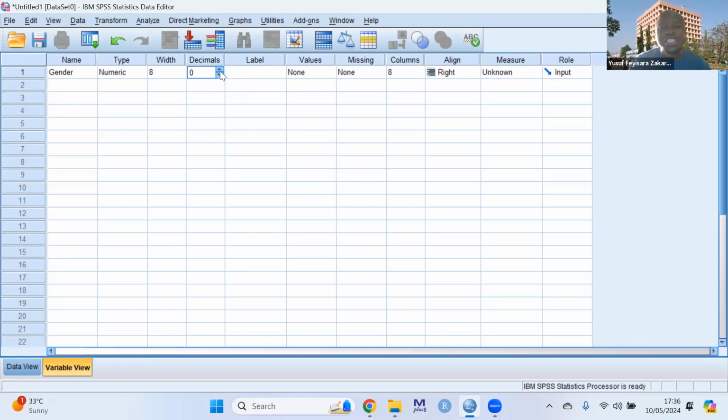You can decide to change it to any decimal point of your choice, and I like to put it at 0. So label, under label, this is where you describe what gender means. In your data, what is gender? What is that variable you have used this name gender to represent? In that case, I would say this means gender, just a description, gender of students. Okay? Gender of students.